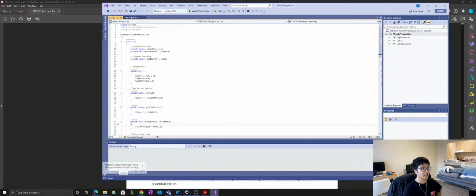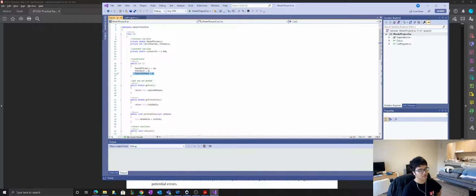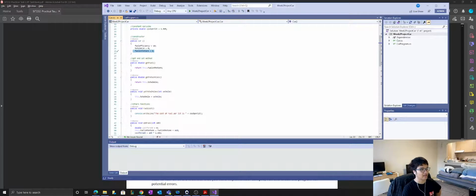The car has very basic fields like fuel efficiency, which means how many liters per 100 kilometers. Total miles in the car is set to 0 because the car hasn't been driven at all. Fuel in the tank is how much fuel is in the tank of the car. It has basic get and set, which are the properties to get and set those things.